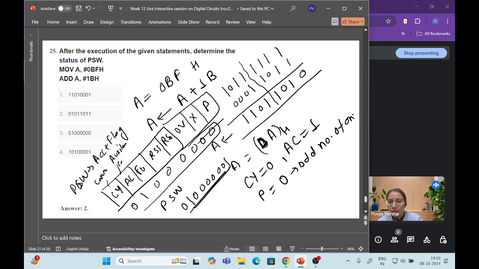So which option is it matching? It is not option 2, it is option 3. Here option 3 is the correct answer for this question. So option 3 is the correct answer, not option 2. I hope you have understood this question.